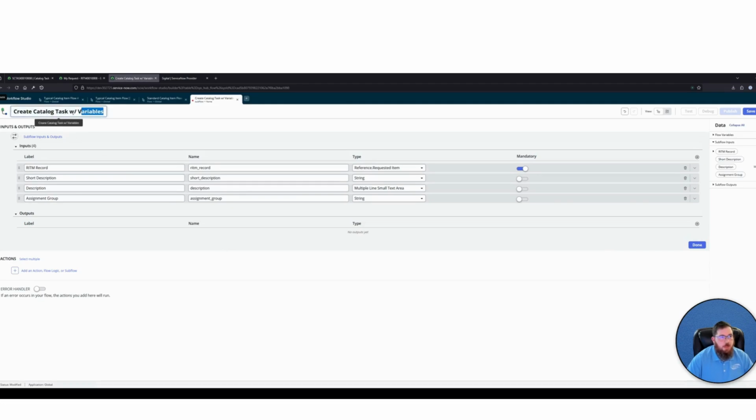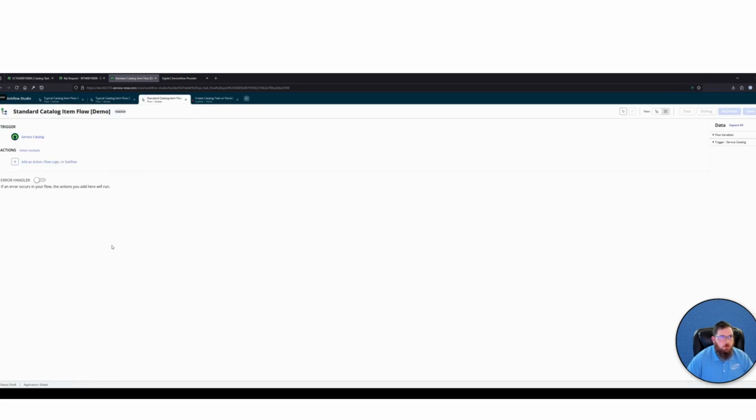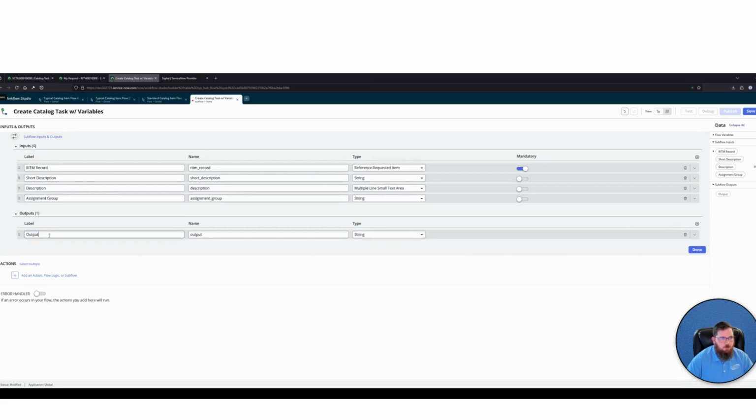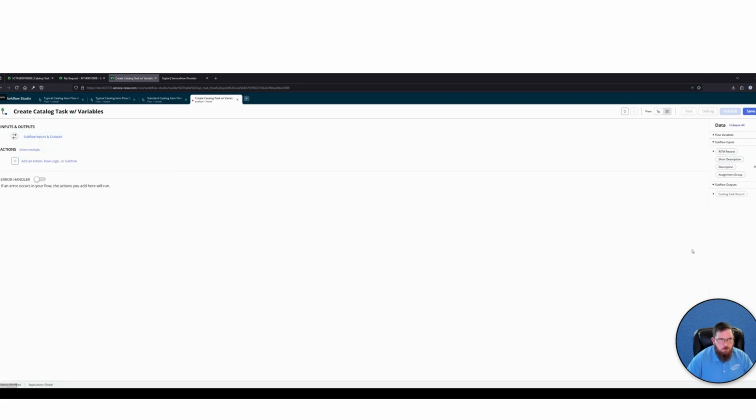Now, once we create a catalog task here, we potentially want to be able to do something with it inside of our main flow, right? So let's do this. We can set an output to catalog task record, and then we'll just set this to a reference of SC task. That way, when we set the subflow output later, we're good.